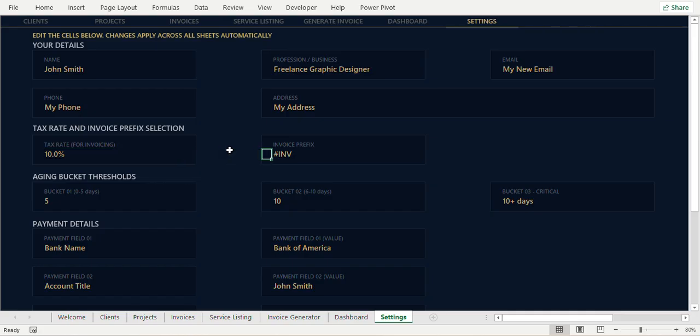This is the invoice prefix option. So every invoice number will start with this prefix. This is customizable. I use this with a #INV. You can change it to anything else. I will show you once I'm on that page.